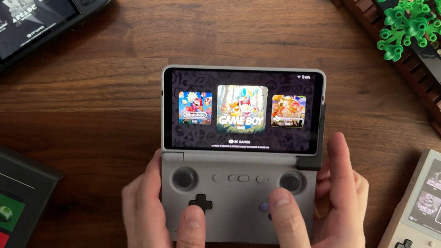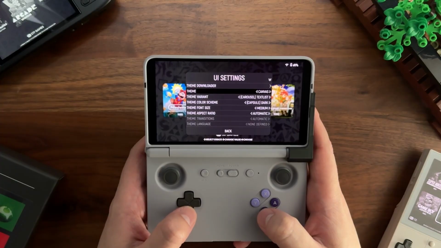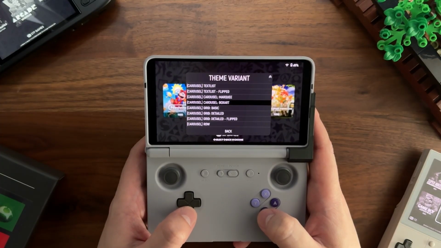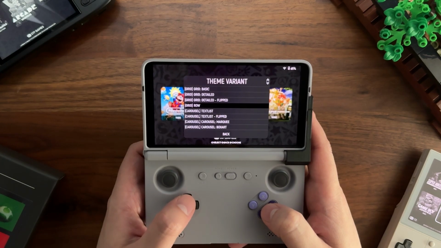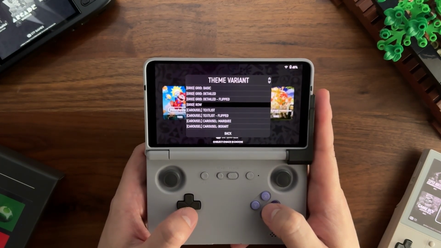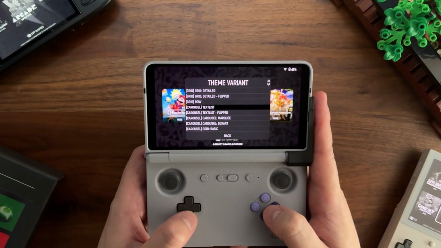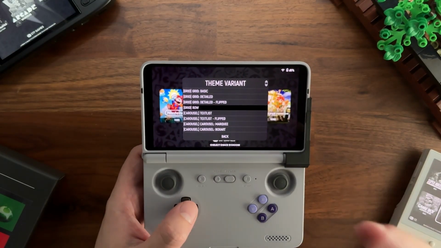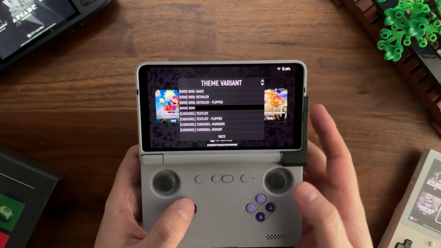Okay, so let's look at the next system view style. So if we go into UI settings here, go into theme variants. Oh, okay, cool. So yes, it only has those two styles. Sorry, City, you've done great work here. There's so many different options that are really wonderful. So this theme essentially has two different styles for the system view, grid and carousel.